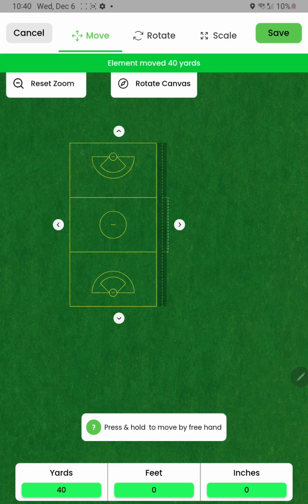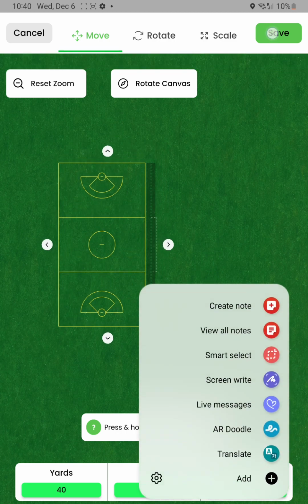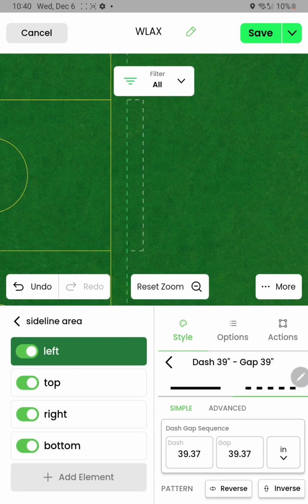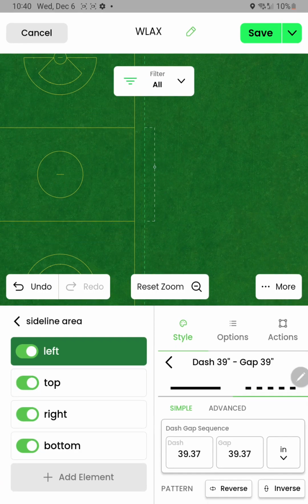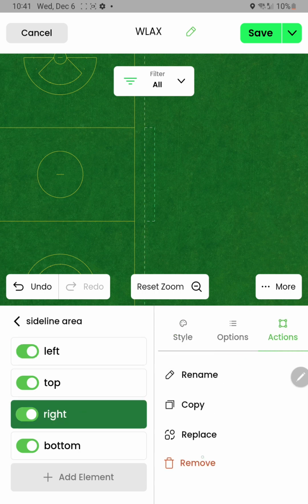And tap this arrow one time. So there it is. That looks good. We'll save it. And we don't need this line here, so we can highlight where it says right, go to actions, and remove.